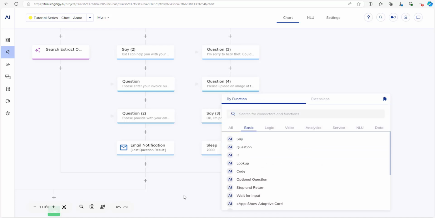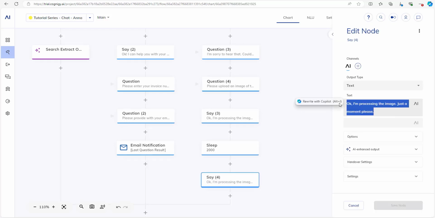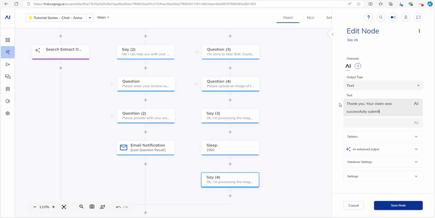So we'll thank the user as well, of course. We can actually copy a node. So I can right click on a node and then paste it. And then we'll have another say node where we say, okay, thank you. Your claim was successfully submitted. We'll get back to you or something like that.